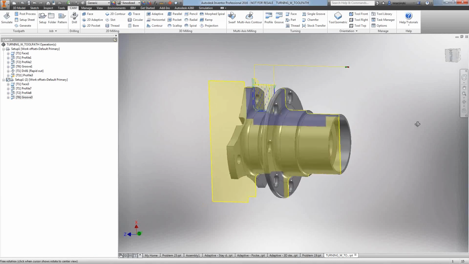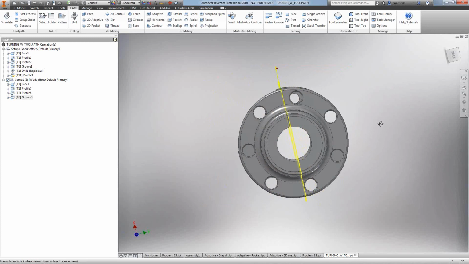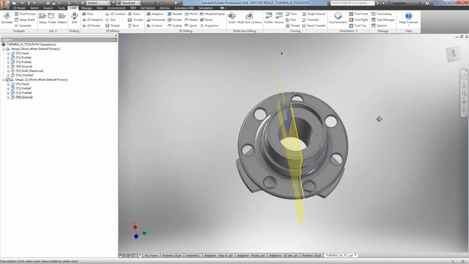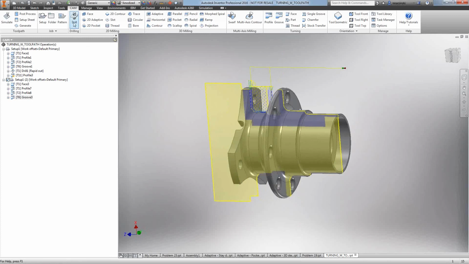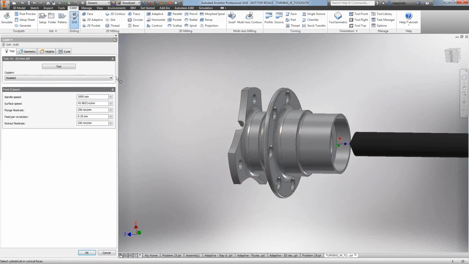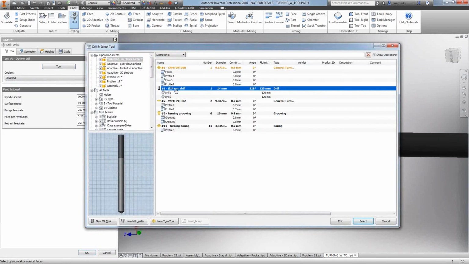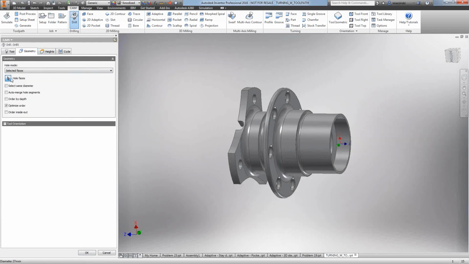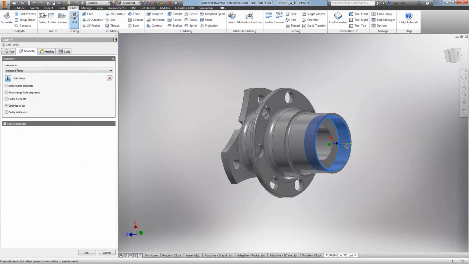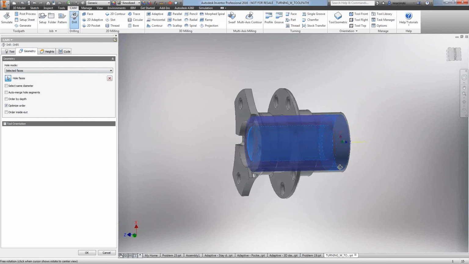And the last thing I'm going to do in the turning environment is drill out my hole here and then do a turn boring operation to finish the inside. So just come to my drilling operation. I've got a 14 millimeter drill bit. Select that. Go to Geometry tab. I'm going to select my hole faces. I want it to go through this face and this face. And I want it to go all the way through the back of the part.